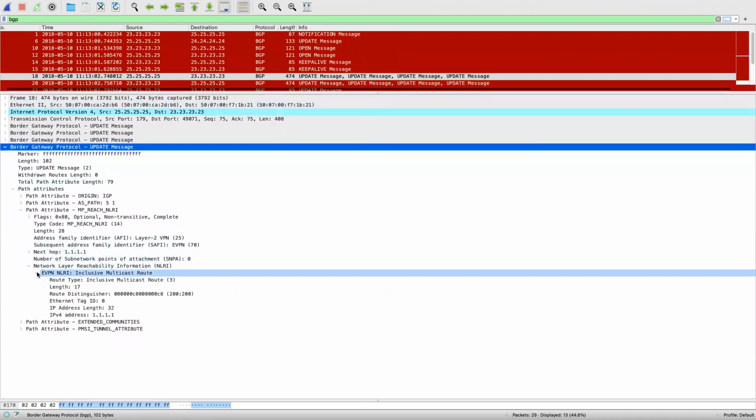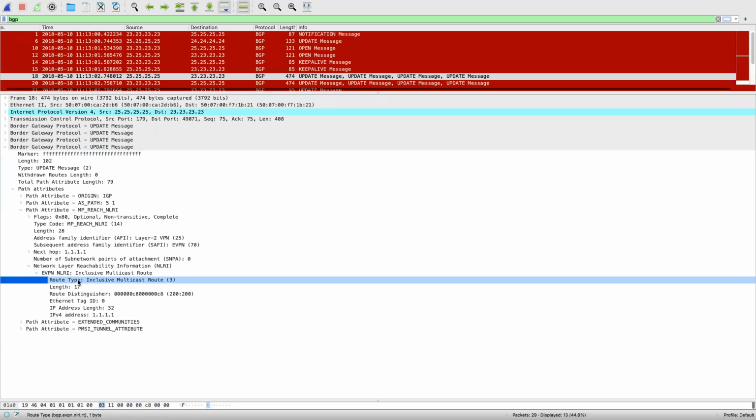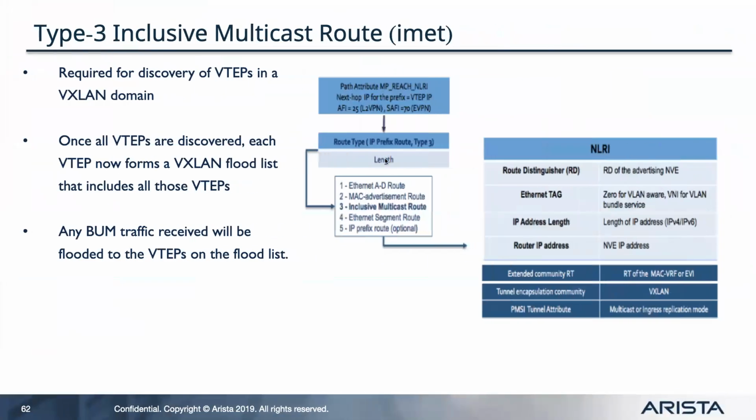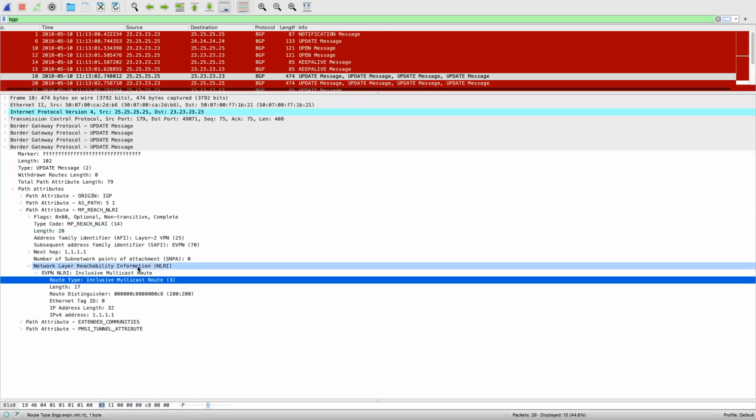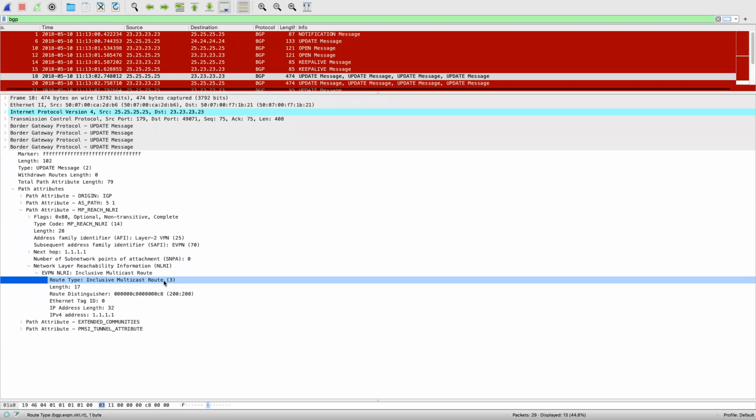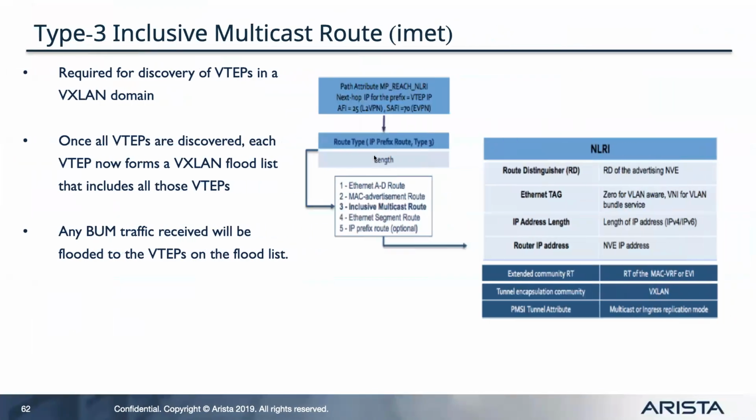Okay, type 3 update. Let's see what information is in that. So the route type is type 3 update. This is all the common fields, right? We all know. And the route type is type 3, inclusive multicast route, and then the length of this type 3 update. And then the fields specific to type 3.